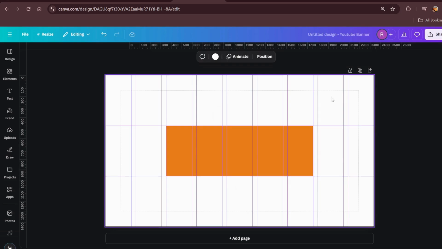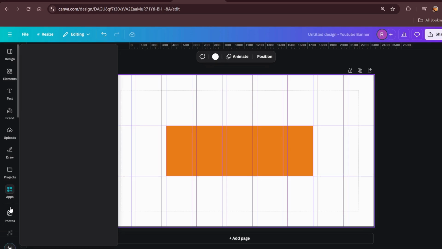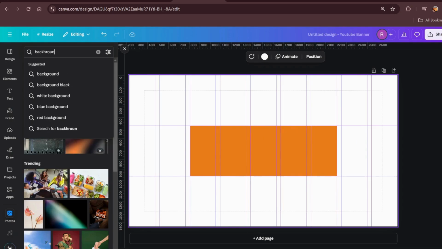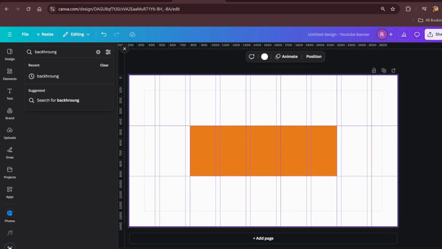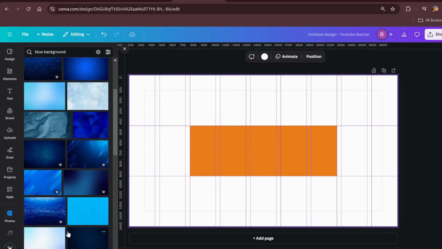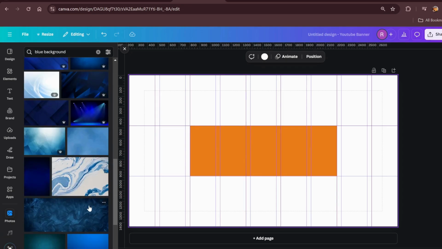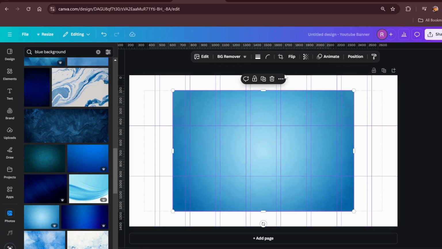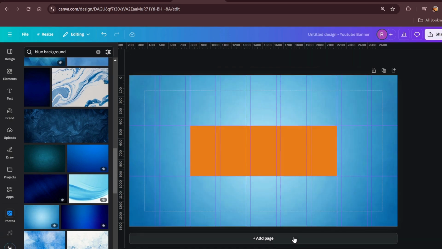So you can now give this one the background color that you want. If you want to use a photo for your background, let's go to photo and search for background. Maybe let's use blue. Let's say we are designing a blue something. Let's search for blue background, and we can just choose anyone that you like. Okay, let's choose this one, and then set as background image. I have set this as a background.